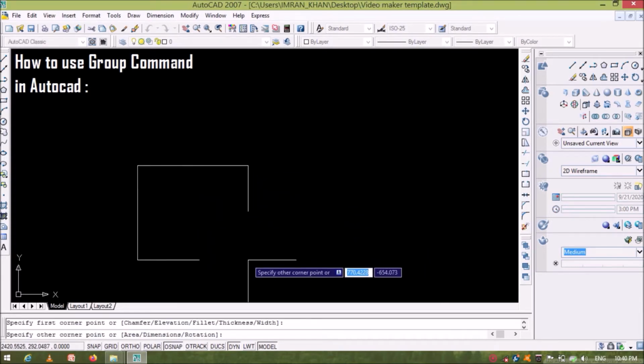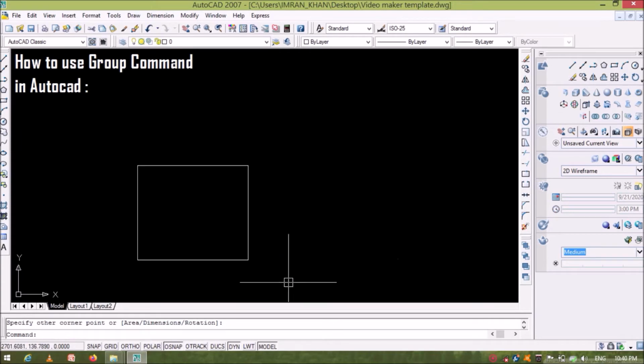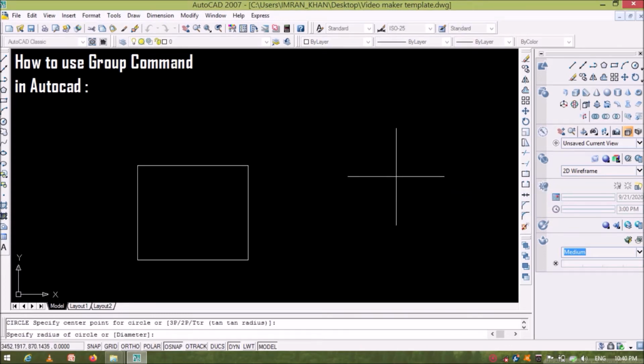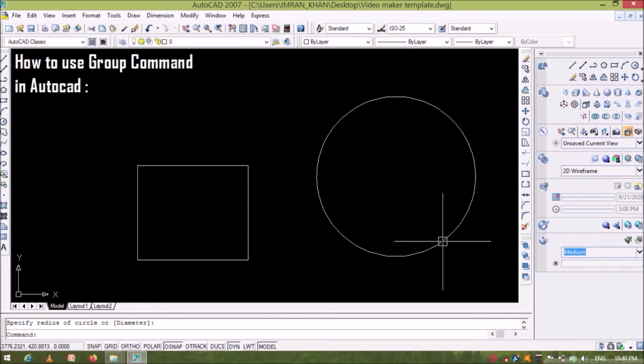Now make a rectangle with REC command and make it stable on our drawing. Then make a circle with C command, but remember to place it nearby to the rectangle. After completing the circle, then type G to activate the group command.